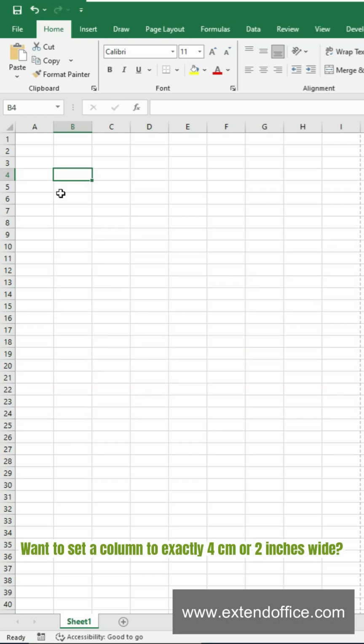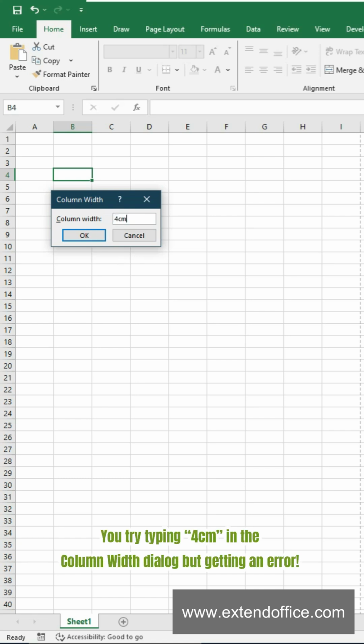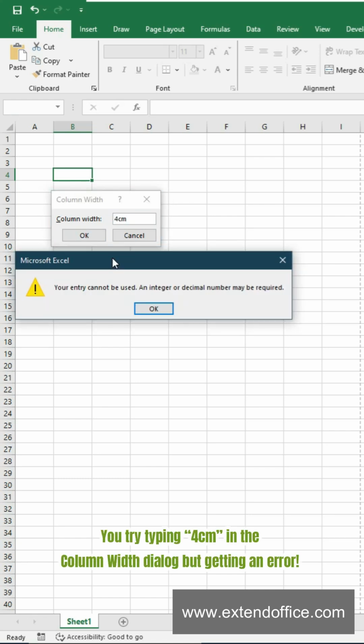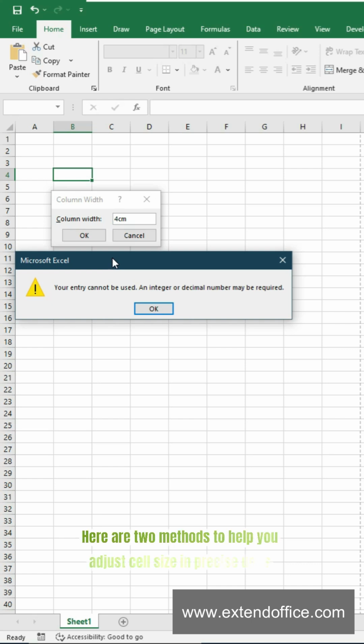Want to set a column to exactly 4 centimeters or 2 inches wide? You try typing 4 centimeters in the column width dialog but get an error. That's because Excel doesn't support units in normal view. Here are two methods to help you adjust cell size in precise units.